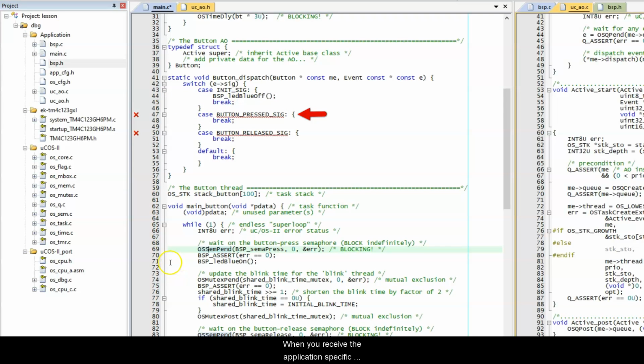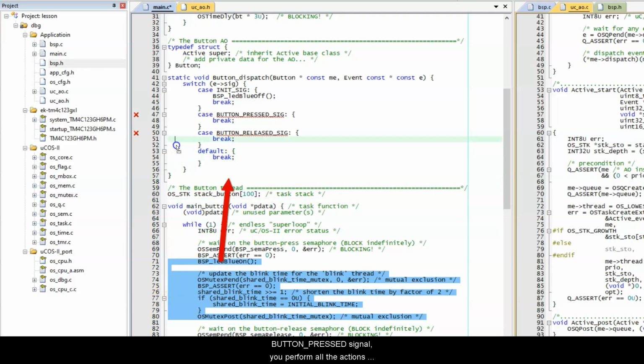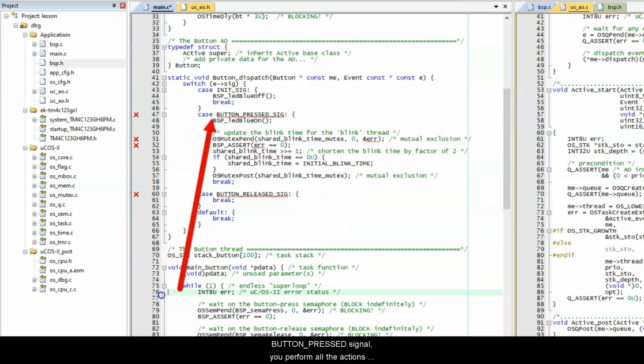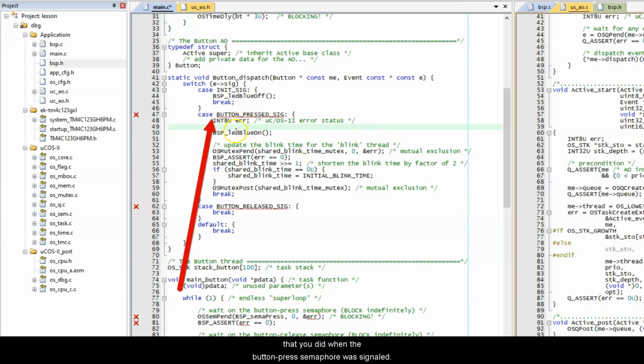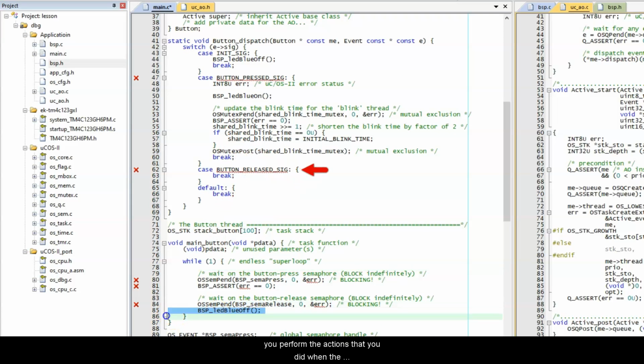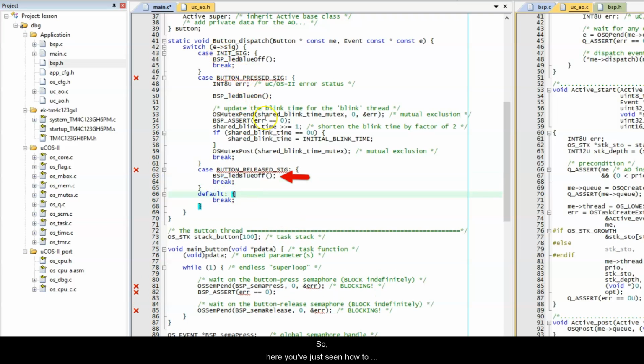When you receive the application-specific button pressed signal, you perform all the actions that you did when the button press semaphore was signaled. Finally, when you receive the application-specific button released signal, you perform the actions that you did when the button released semaphore was signaled. So here you've just seen how to convert the sequential code to event-driven code. The most important thing to remember is that in the event-driven code, you never block to wait for events. All waiting is external to the dispatch function and happens at the top of the event loop.